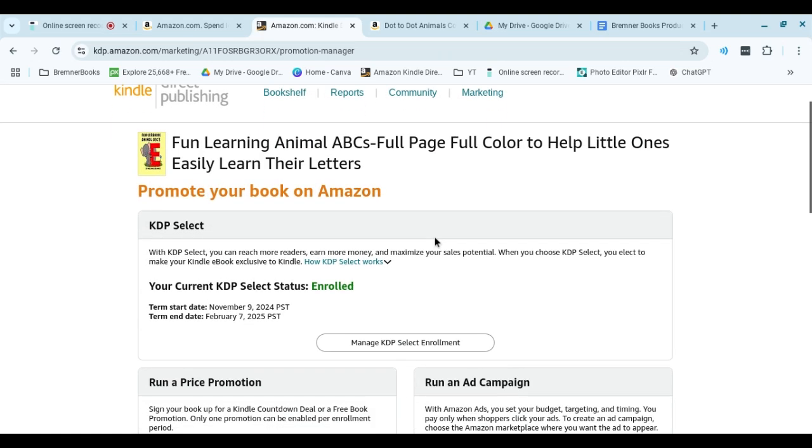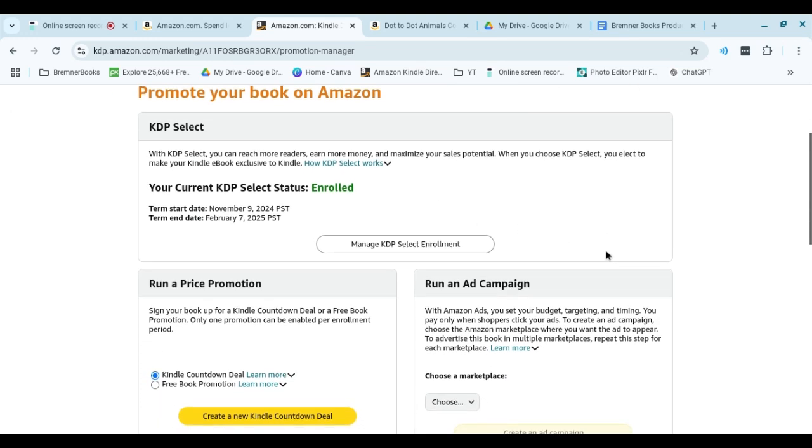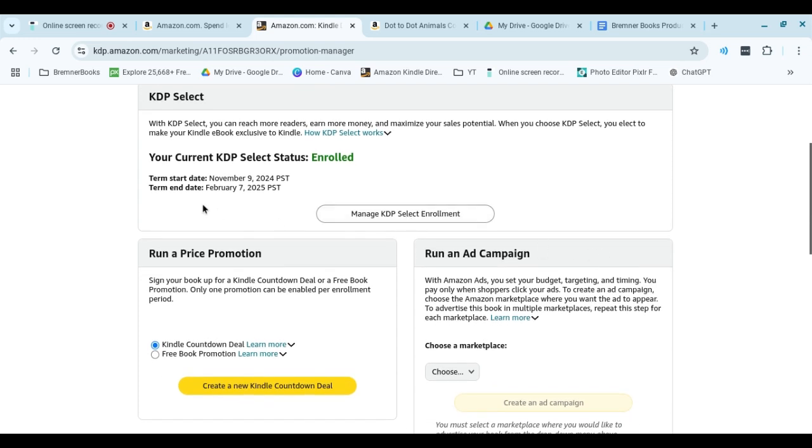So I don't know if you can do them all at once, or if you want to do them all at once. Probably don't. Depends on how many books you have. So it says term start date is November 9th, and then term end date is February 7th. So you can reach more readers, earn more money, and maximize your sales potential.